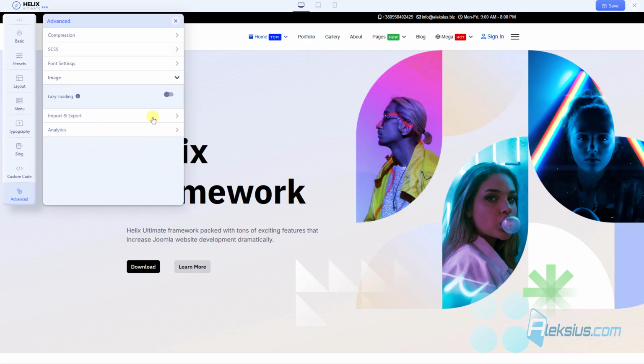Here in images, you can enable lazy loading. If you don't know what it is, just read it. In most cases, it won't break anything on your website and it can speed up loading of your website in users' browsers. Here in import and export settings, you can export and import settings of all of these styles, and in analytics section, you can add Google Analytics tracking ID and gather statistics to your Google Analytics account.